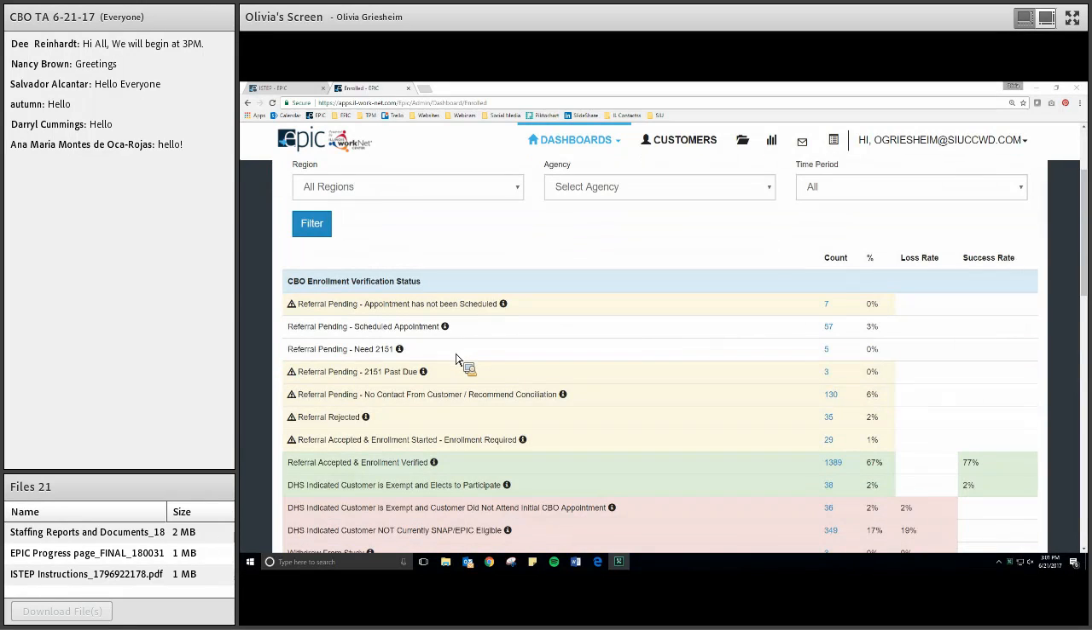Alrighty, so I'm going to just run through our enrolled dashboard and our iStep. I was just taking a look at it, and we have gotten a lot of areas cleaned up that were getting kind of full last webinar. So the first area we have is this referral pending 2151 past due. We have 3 customers in this area. It was like 21 or 31, so we got all of those cleaned up, and the 3 that are in there are new. So thank you guys very much for getting those taken care of.